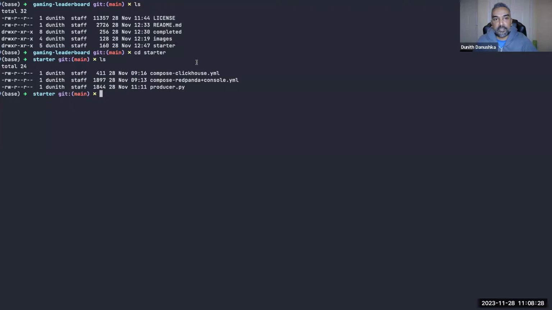Let me know if you can see the text on the screen, or if you need the text size to be bigger, just give us a ping. Right. In this directory, we have two Docker Compose files. One is for Redpanda and the Redpanda console, and we have a producer script.